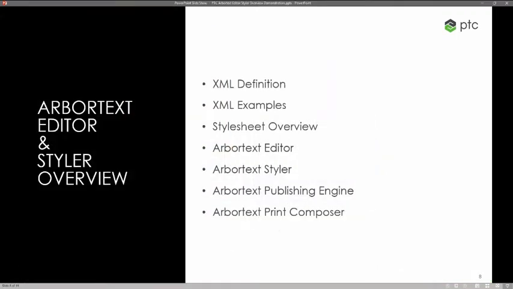So today I'd like to cover Arbortext Editor and Arbortext Styler. I have a few slides here at the beginning just to cover how we handle PTC and then some of the tools in overview. And then we'll jump in and take a look at Arbortext Editor and also Styler in the tool set. So again, my name is Scott Thompson. I'm an application engineer for our Arbortext business unit, and I am happy to be speaking with you today.